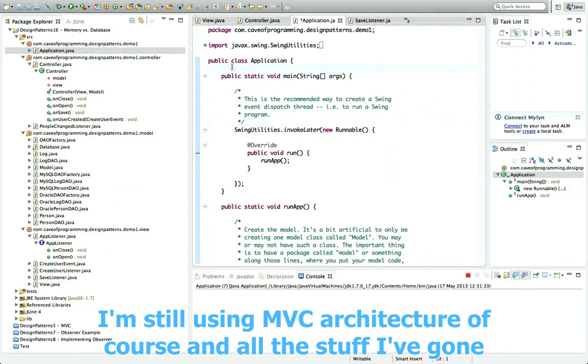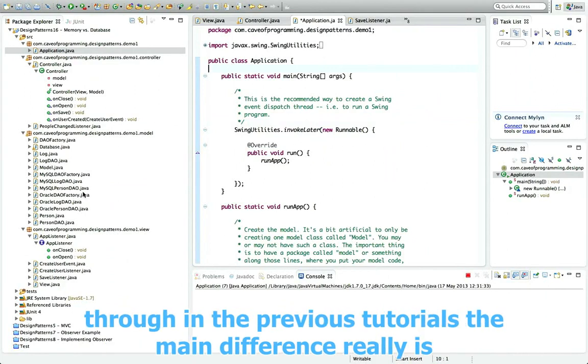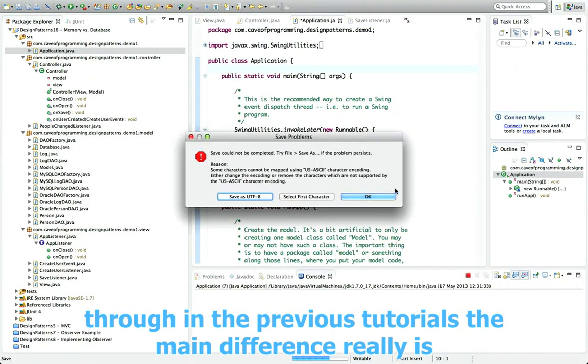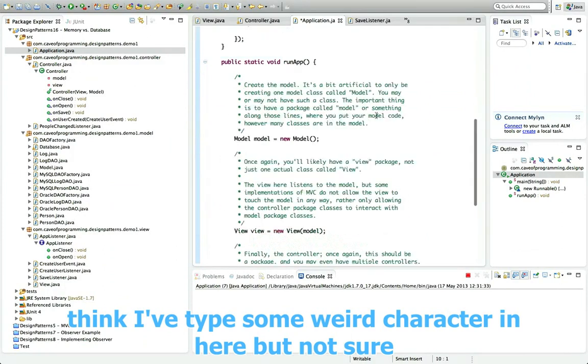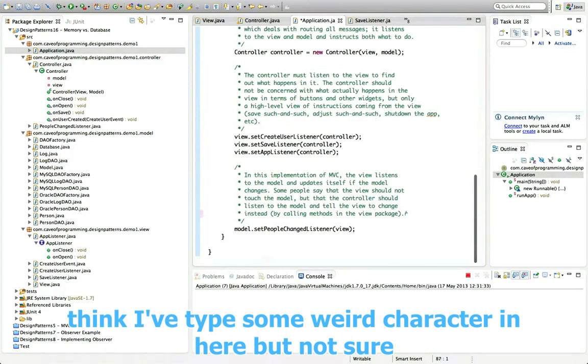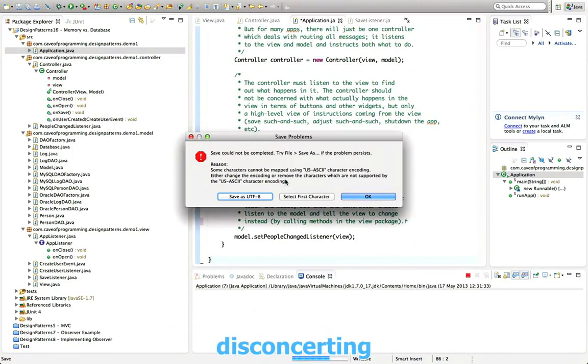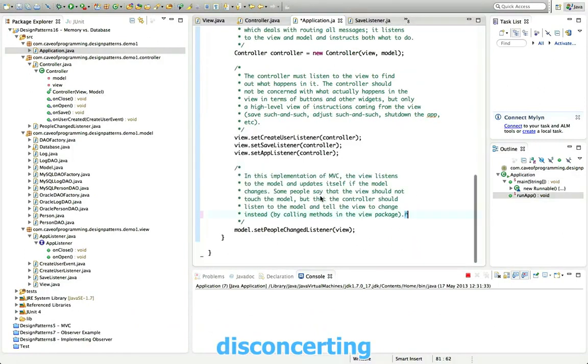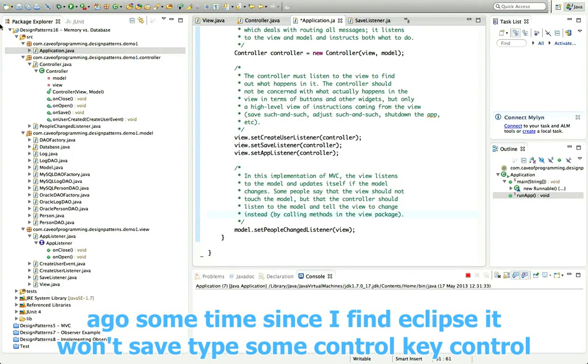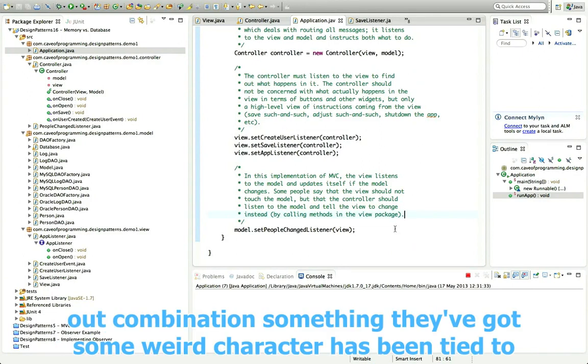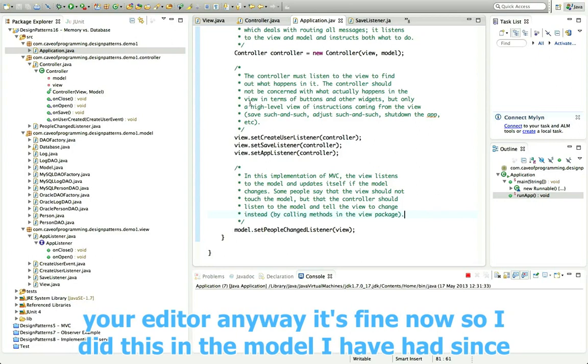so I'm still using MVC architecture, of course, and all the stuff that I've gone through in the previous tutorials. The main difference really is that, whoops, I think I've typed some weird character in here, but I'm not sure where. Oh yeah, there we go. Sometimes I find Eclipse won't save it, and it's because you've typed some control key combination or something, and you've got some weird character that's been typed in your editor. But anyway, it's fine now.